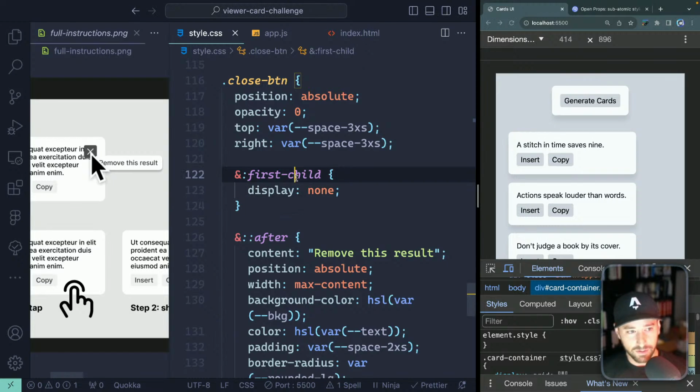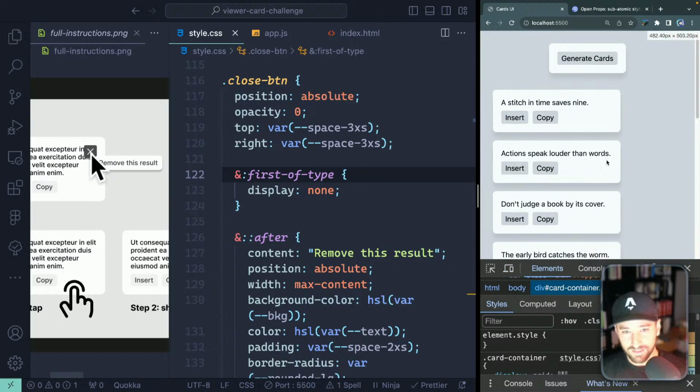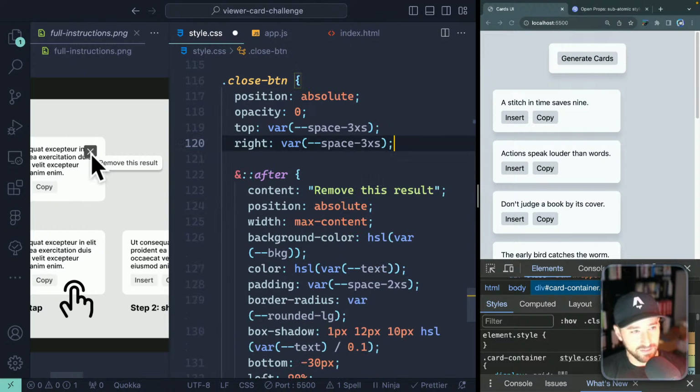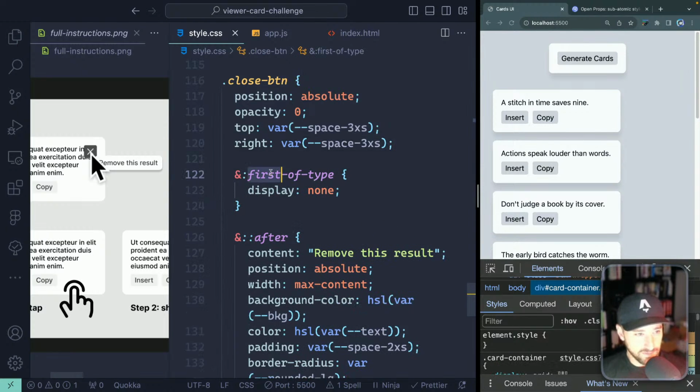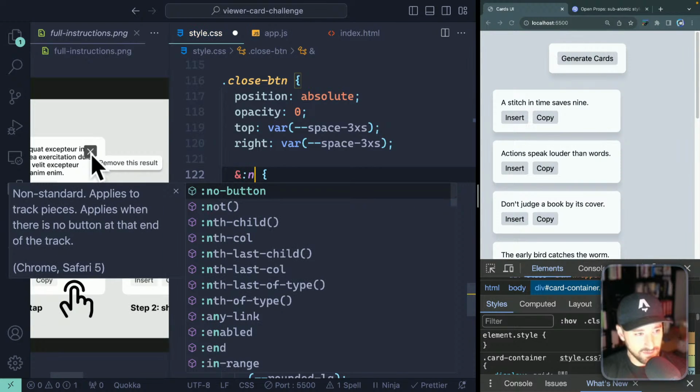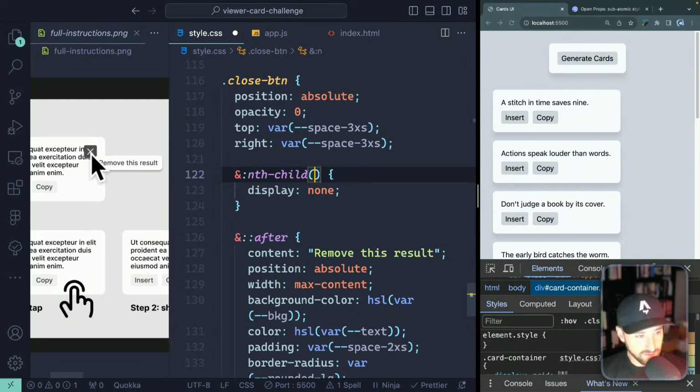Now none of them are first of type. Let's try this one. Okay. I always forget how this works. So first nth child, 0. No. 1. Okay, there we go. Now all of them hate me.